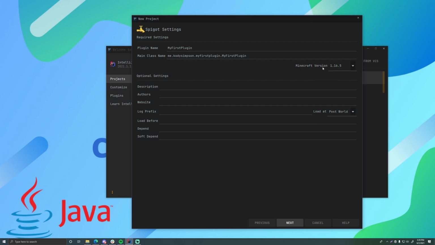And then the Minecraft version right here, you can choose. Latest one is 1.16.5, so we have it selected already. Sometimes when new versions come out, by the way, it may take a second for the plugin to update, so it might not be here immediately, but it shouldn't matter too much.